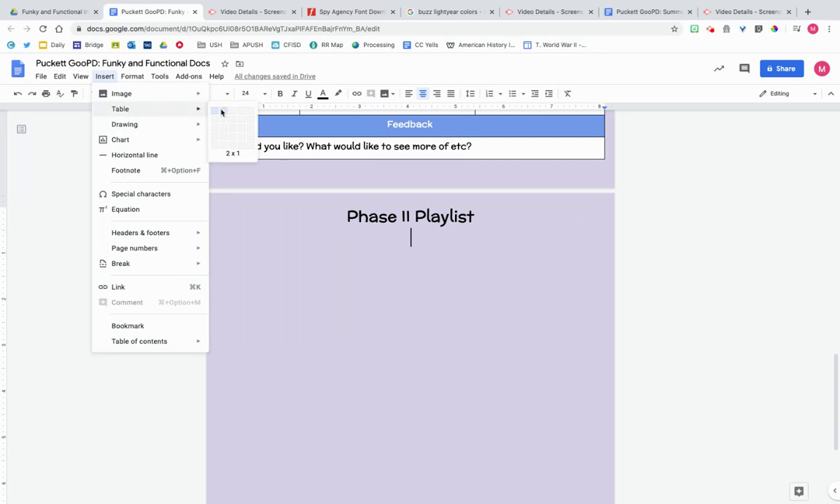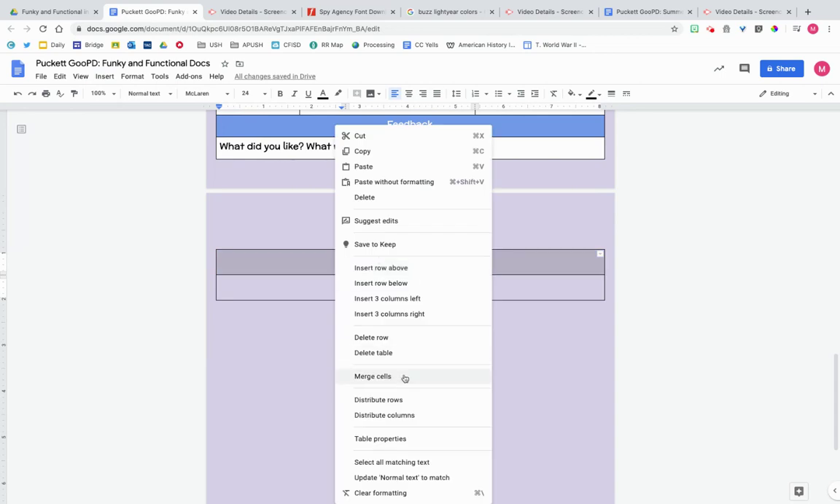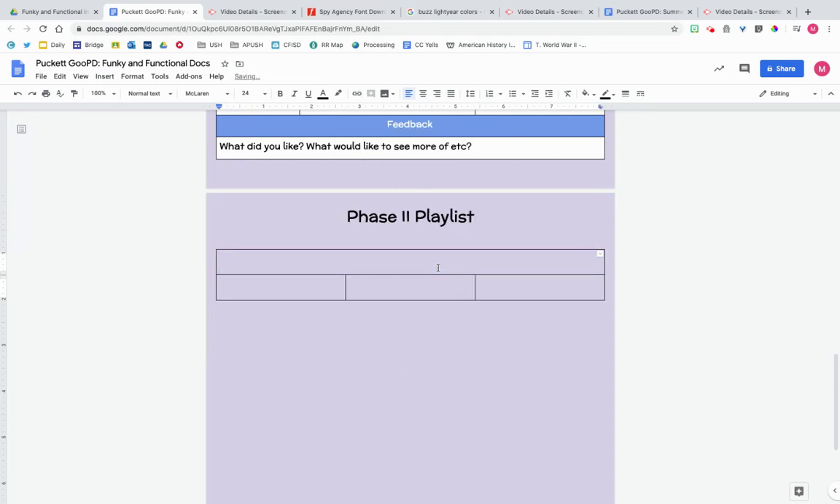So the first thing I'm going to do is, like I said, I always insert tables. That's kind of like my jack of all trades thing. We're going to merge cells. This is going to be called the mini lesson slide. This is going to be day one with the title of the lesson, day two, what are we giving, and day three.